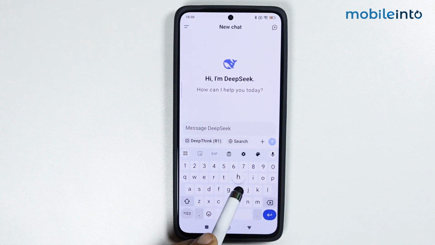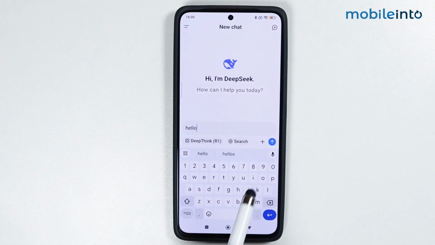And this is how you can download Deepseek on any Android smartphone.